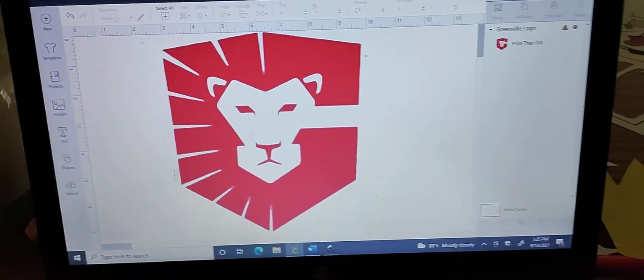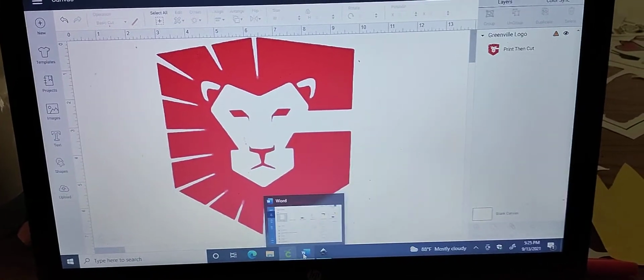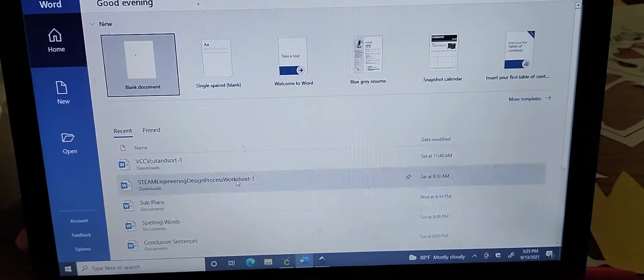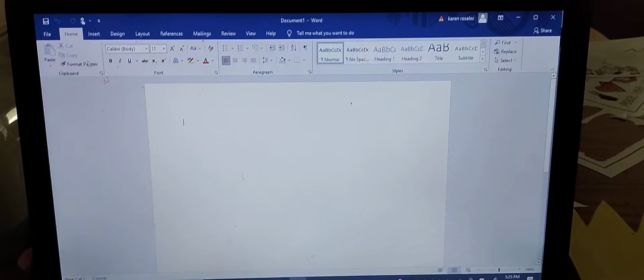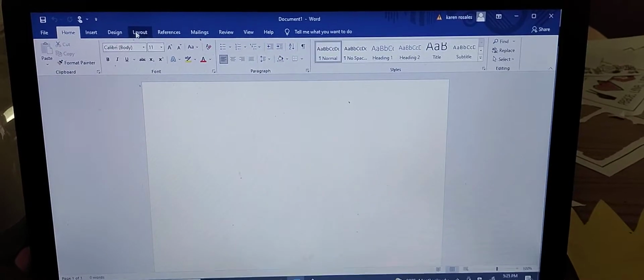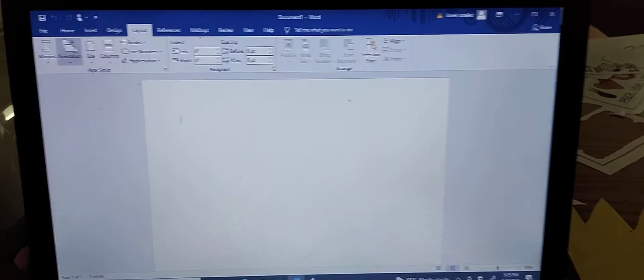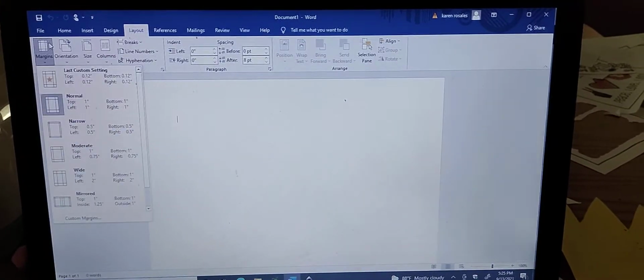Here we go. Alright, now that we've done that, you're going to want to make sure you got Word open. You're going to go over here and click on New Document. Alright, now the important parts. We're going to go to Layout first. We're going to change our margins to a custom margin.